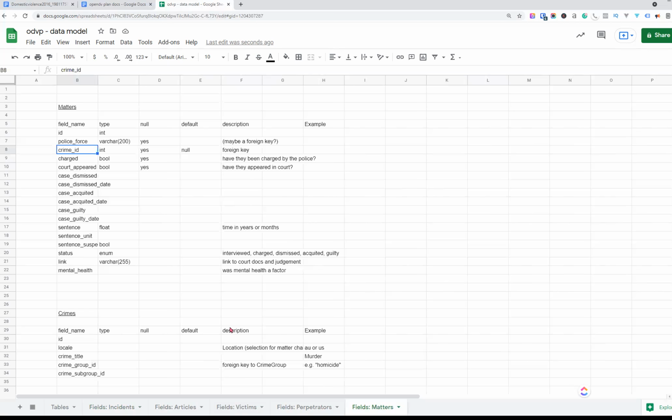But it's not something I really want to get bogged down in, because the main thing is that we're capturing the incidents. I do eventually want to get to the point where we are capturing some data about who gets convicted. And that's why this record has, did they get charged? Did they appear in court? Was it dismissed? Did they get acquitted? Were they found guilty? Maybe there are some other fields here, like trial by jury or judge. And then what sentence did they get, and is the unit of the sentence in years or months?